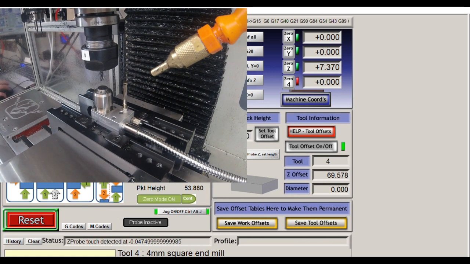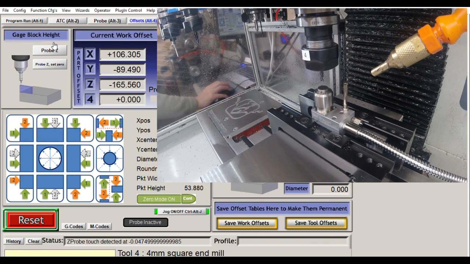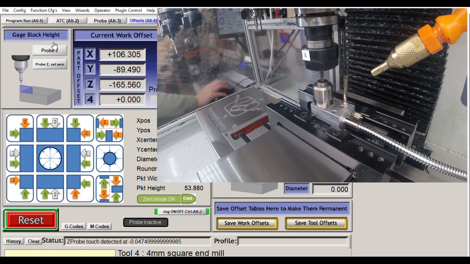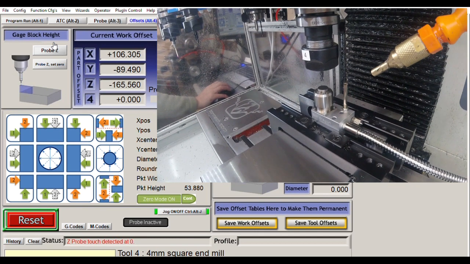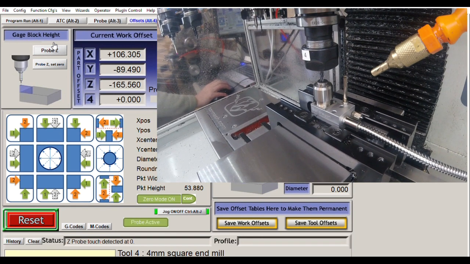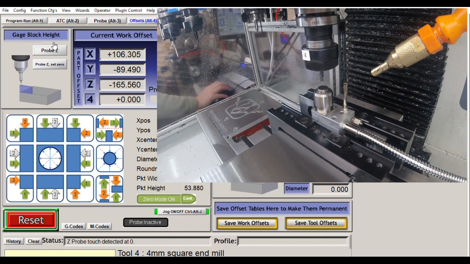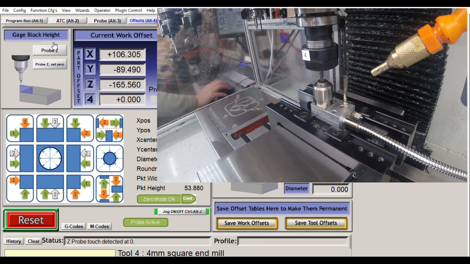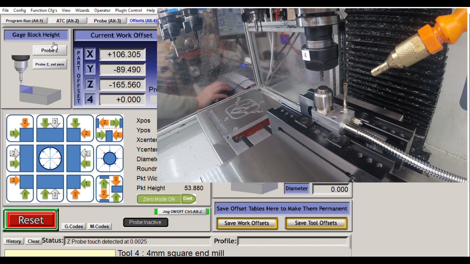We should be able to repeat the same process we did before, just probing without setting zero, just to check that we get a consistent reading. Z probe touch detected at zero. Pretty good. Z probe touch detected at zero. Yep, twice. Z probe touch detected at 0.0025. And at last, that's what I was hoping for.